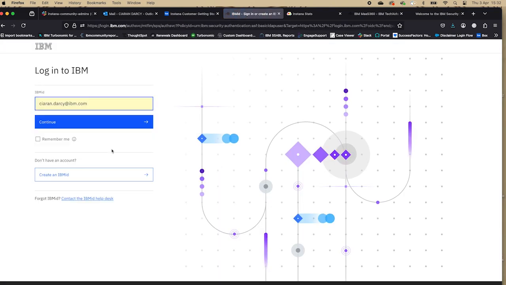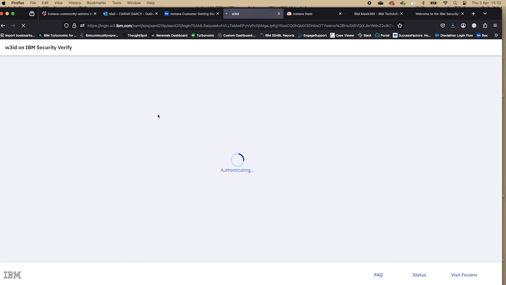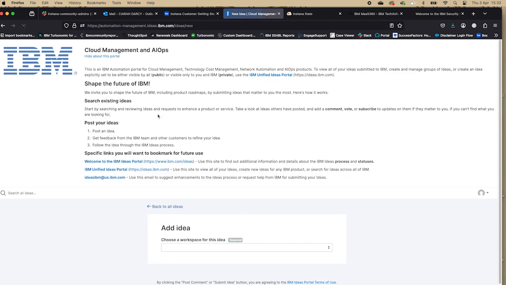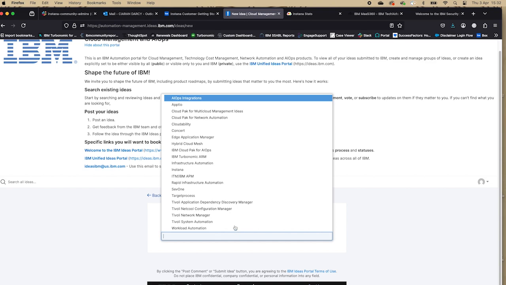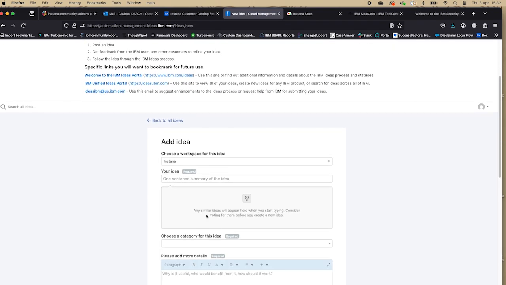Once that's done, it's going to ask us to log into our IBM account. Once we're logged in there, you're going to see Add Idea, and we're going to choose the workspace for the login. The workspace I'm choosing is Instana. As I say, this works exactly the same for Turbonomic or any other product that is in that list.